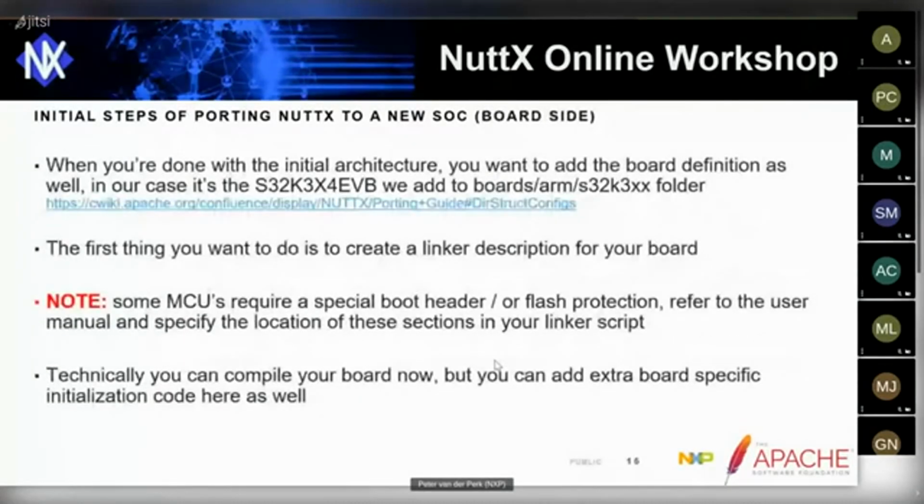So pretty much when you're done with the initial architecture, you also have to create a board definition to really get NuttX up and running. So then again, you can still go to the NuttX official porting guide, and there it's quite straightforward to get everything going.